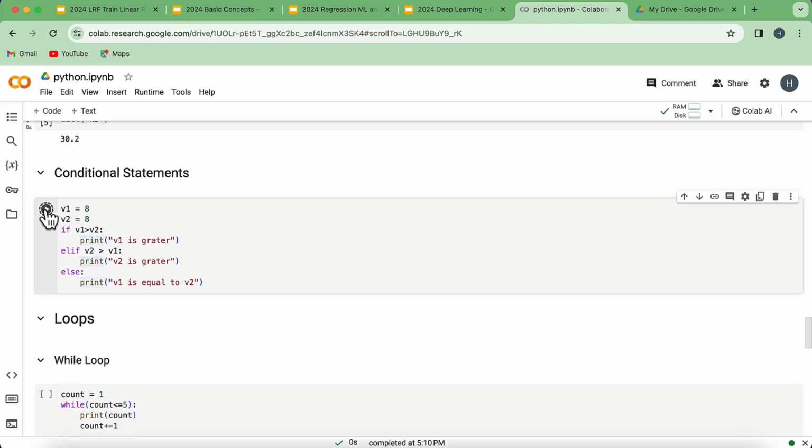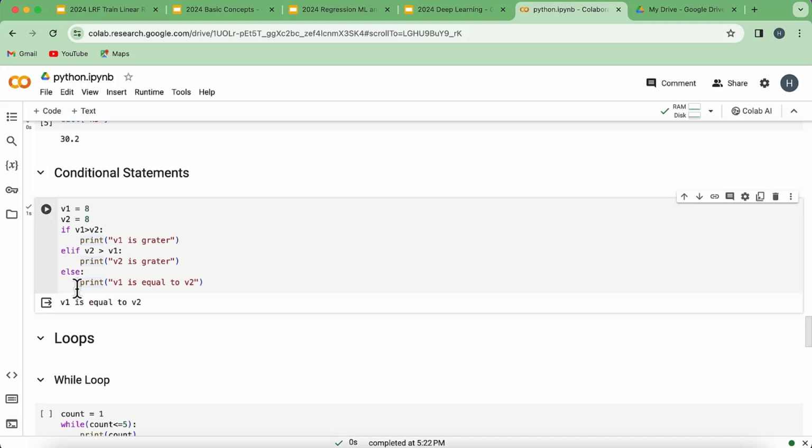So now let's run this cell. And there you can see we got the output v1 is equal to v2, and the reason is the value for both variables is equal. So now let's change the v2 to like 18 and run the code again. And there you can see this time this block is executed because v2 is now greater than v1. So we printed the message v2 is greater. So that's how you can use if-else statements in Python.